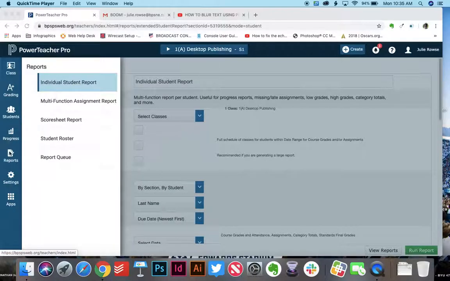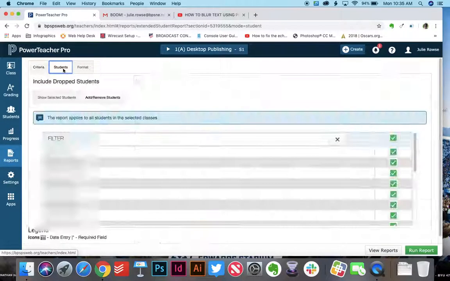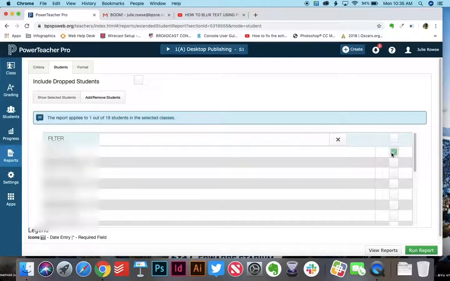And so what you want to do is click on reports and go to individual student report. And when I click on that over here, one of the things that I can do is I can click on students and I can filter out what students I want. So if I know for sure that I need this student and this student, that works. And right now, because I fixed it, it runs report and I can run that report.